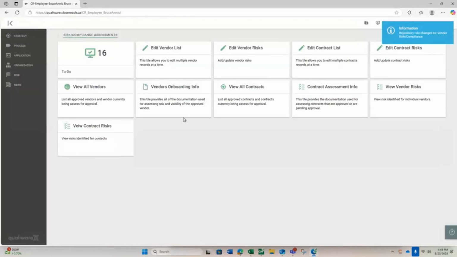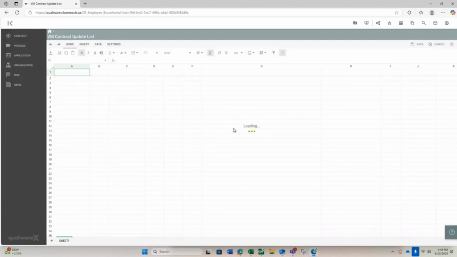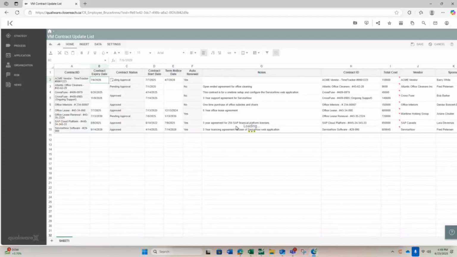You're going to see the vendor list. You're going to be able to edit your risks, because as the assessor, you're the one providing the risks. All of these tiles are on the vendor management desktop as well. You want to mass edit the contract, the same tile that was in vendor management. You want to do bulk updates, you're able to do it.